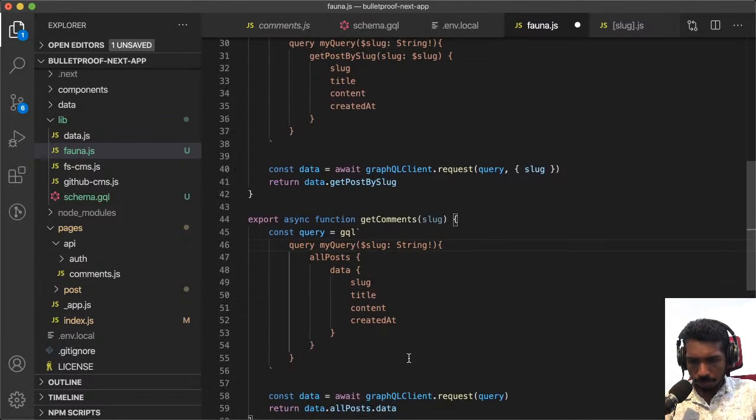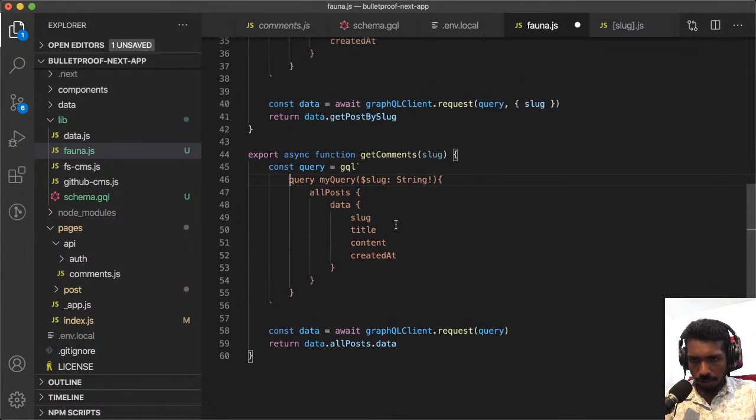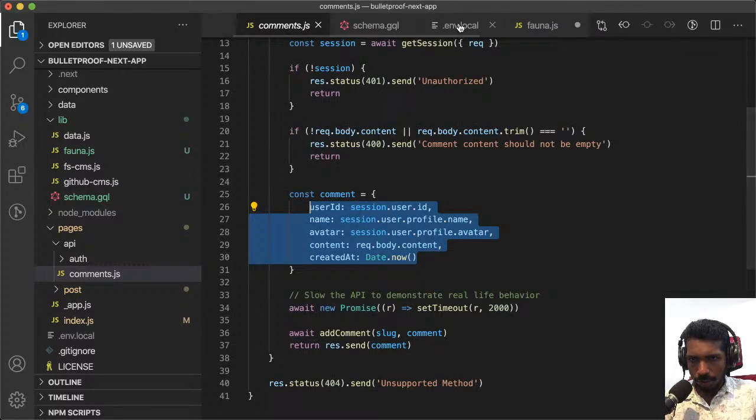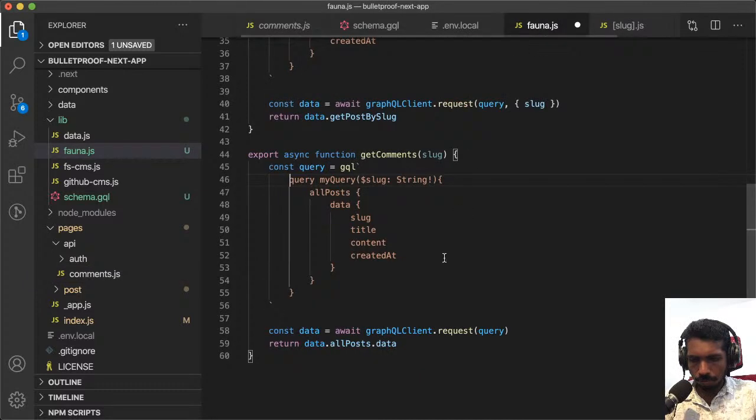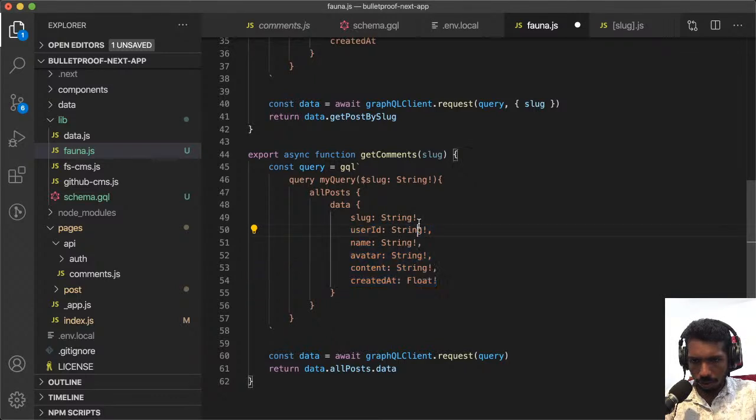Sorry, and yeah, I need, wait, sorry, I need these fields. I'm going to copy these fields and put them here. Okay, right, I'm going to delete everything. Okay, that's fine. Yep, right, this is it.